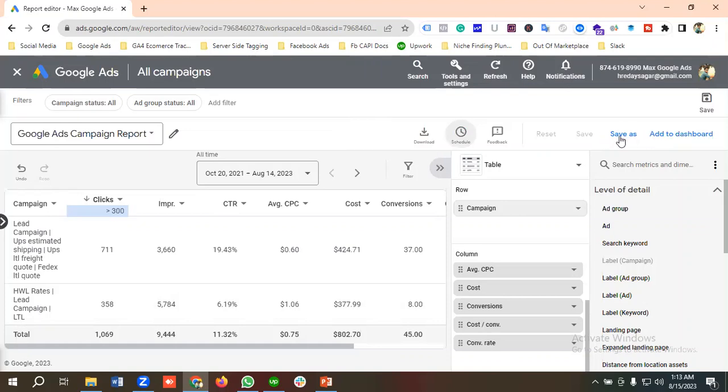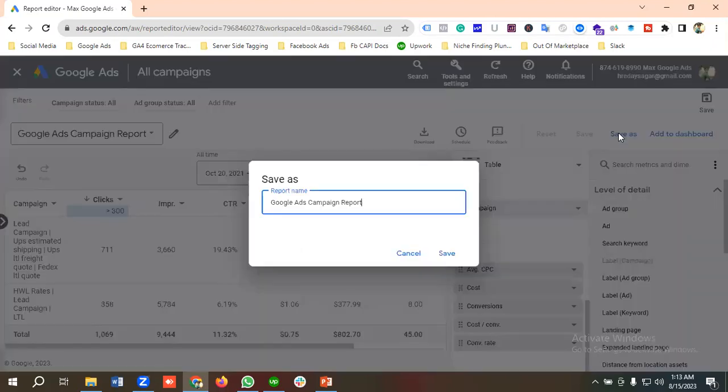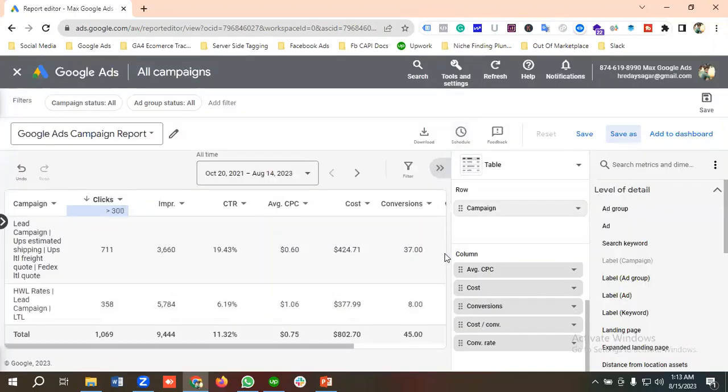So if you want, you can save it, like I'm saving it as Google Ads campaign report. So I'm going to click on save. So the report has been saved. Okay, so this is for the predefined report. So let's see how we can create custom reports.